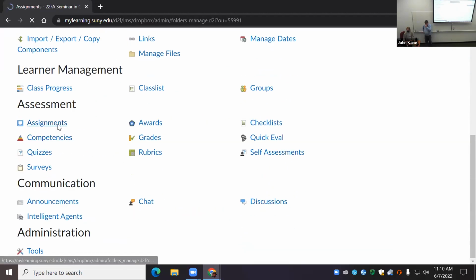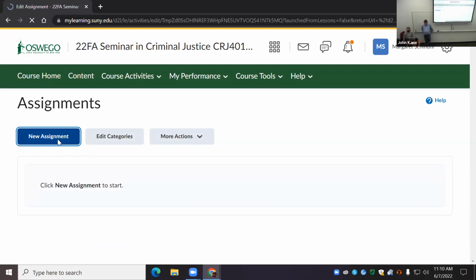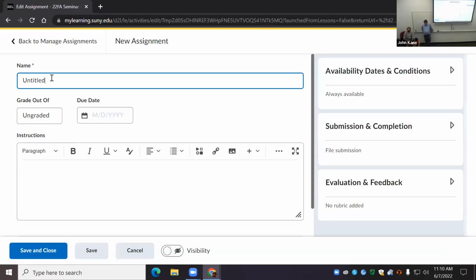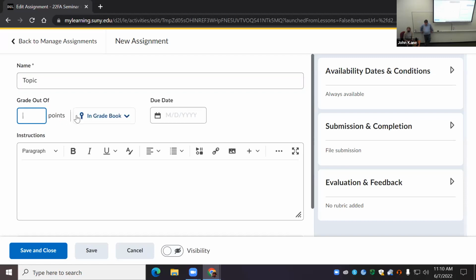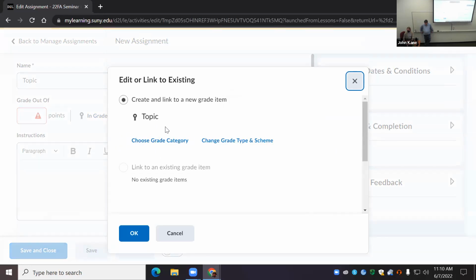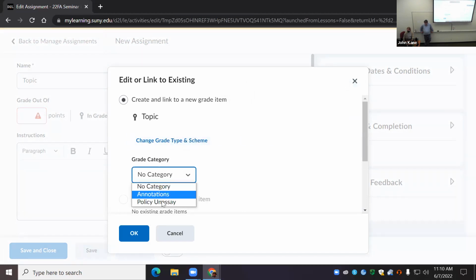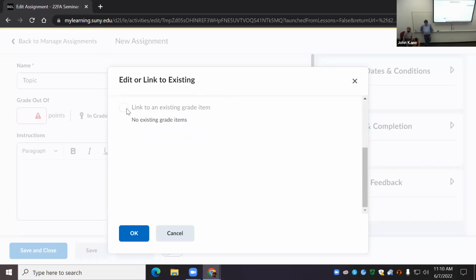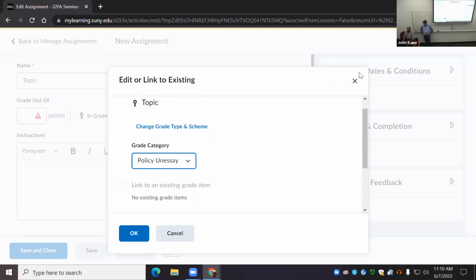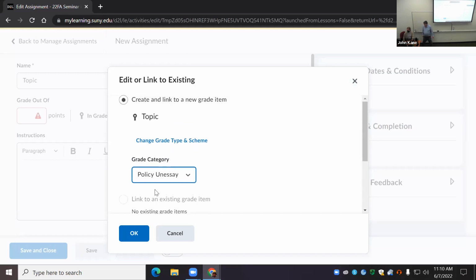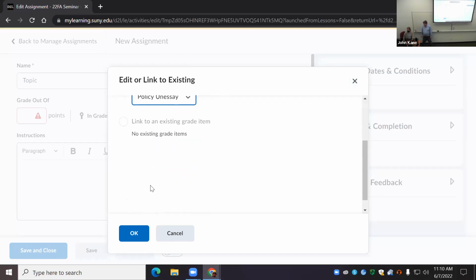So course admin, assignments. I'm going to create that topic assignment that I had created a grade item for in the gradebook. Choose a grade category where it goes. You should be able to, well, apparently it didn't create it. Okay. So add it to the category and then you can clean that up.